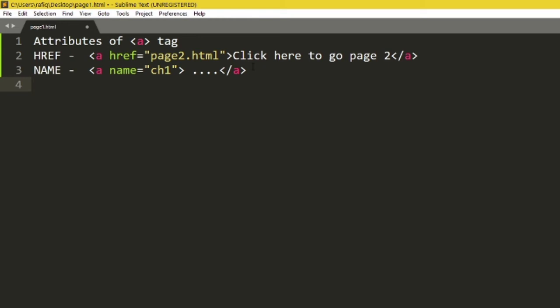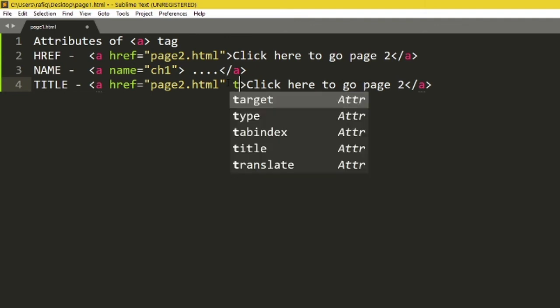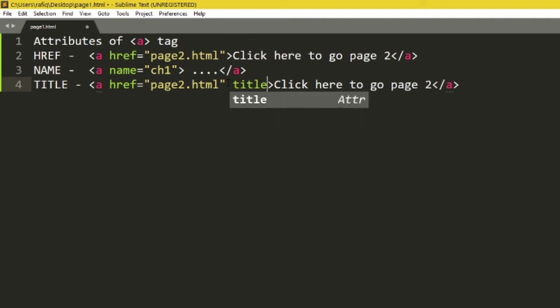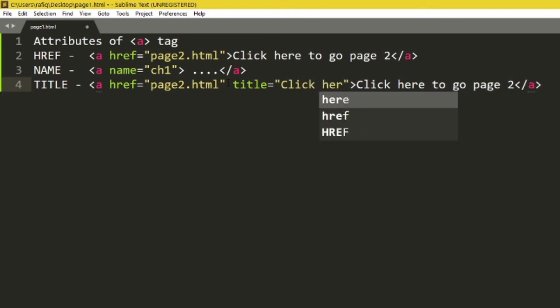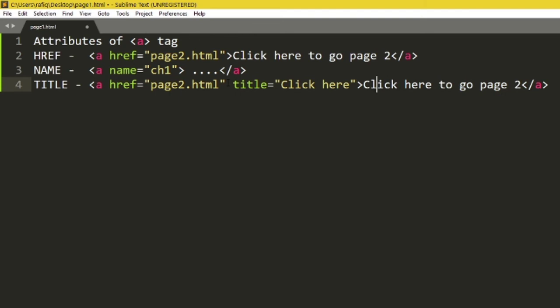The third attribute is title. This attribute gives additional information that pops up when the mouse is over it. Suppose I have this link only, the first one. If I write just after href, title equal click here, then when the user hovers the mouse pointer over the link, the user can see this message, click here.